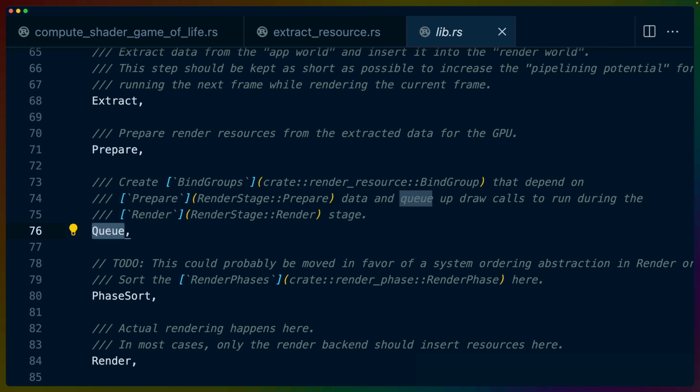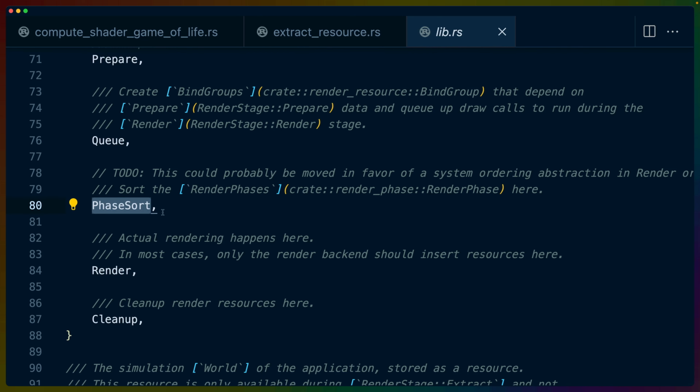Maybe that's standard terminology. I guess it's because we're queuing up draw calls, but in my mind, creating the bind groups is the thing that we're doing here. And then phase sort, which we haven't seen at all, so I'm not sure is super important. There's also a to do here. This could probably be moved in favor of a system ordering abstraction in render. Okay, so we'll just ignore that for now.